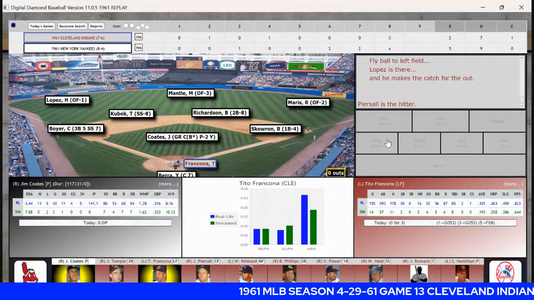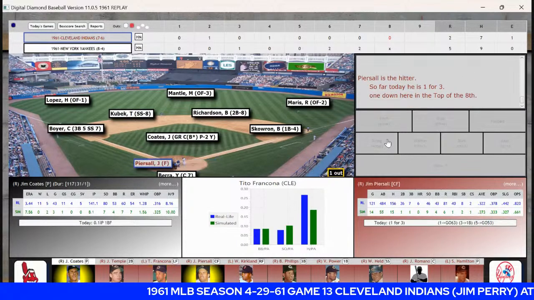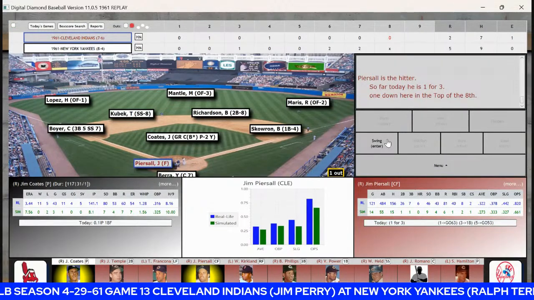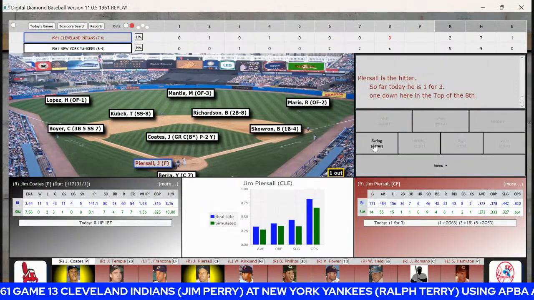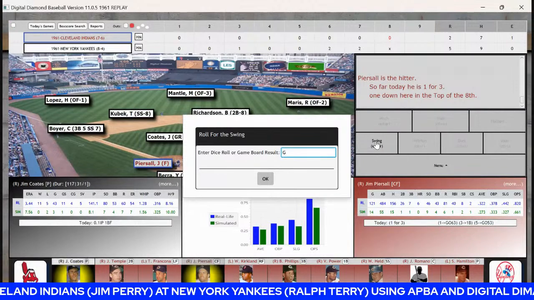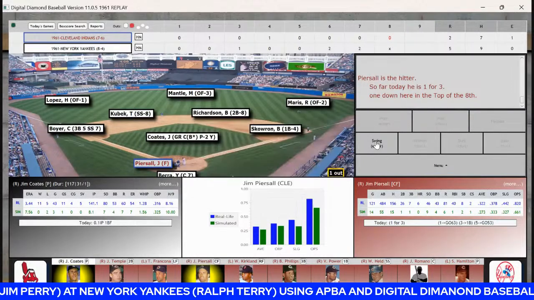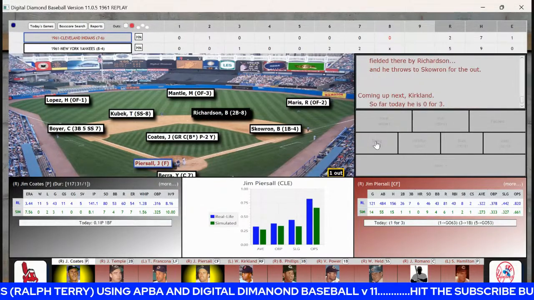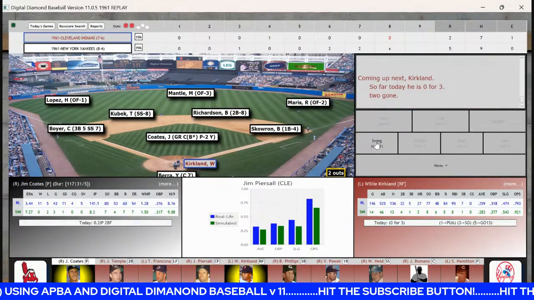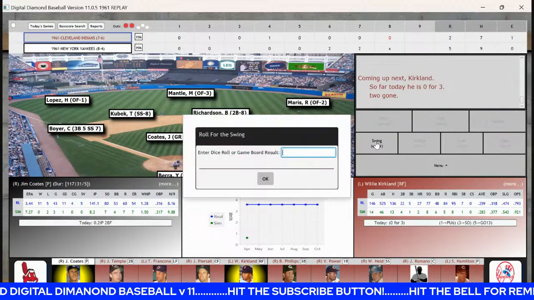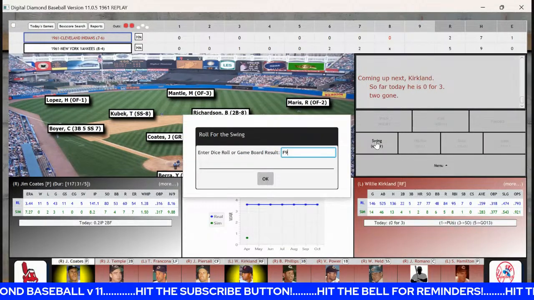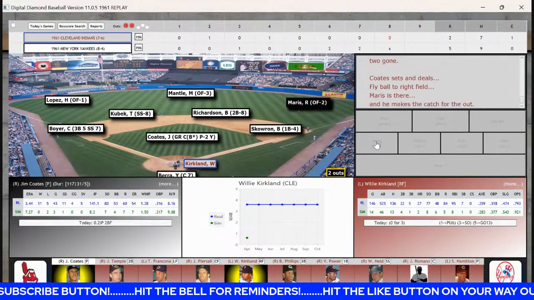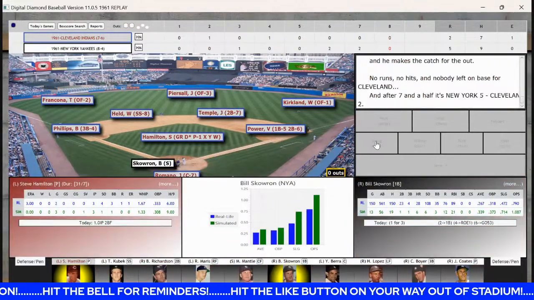Here comes Jimmy. Nobody on, 1 out. And he's going to hit that ball down the second. Bobby's up with it, throws over to Moose. 2 down. Brings up Kirkland. And he flies out to Roger in right field. And that'll end the inning. We go to the bottom of the 8th.